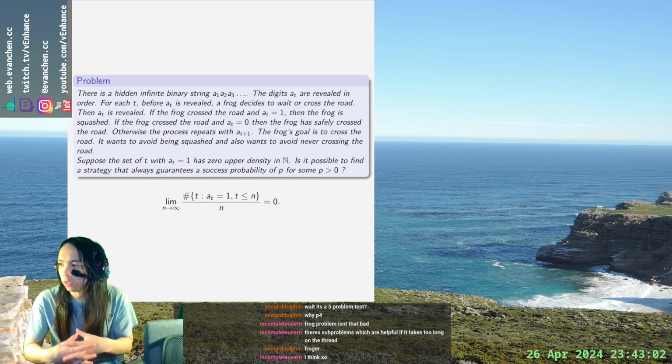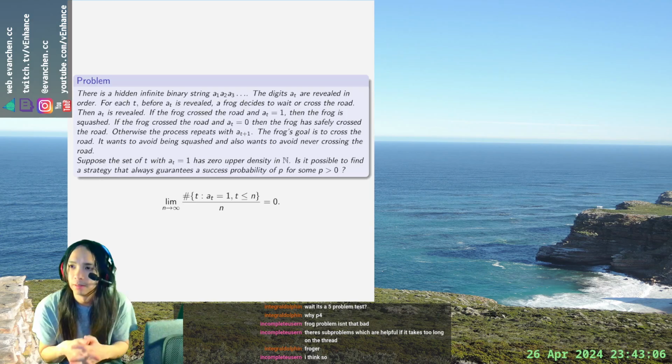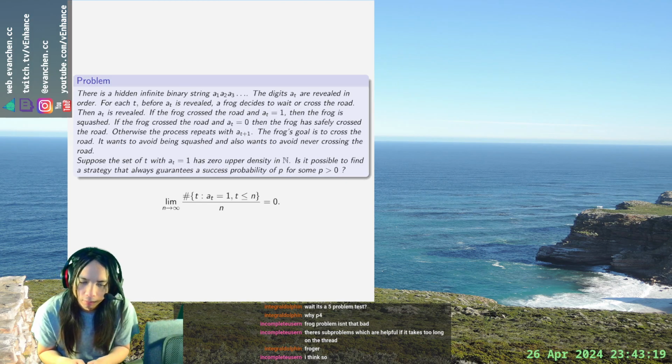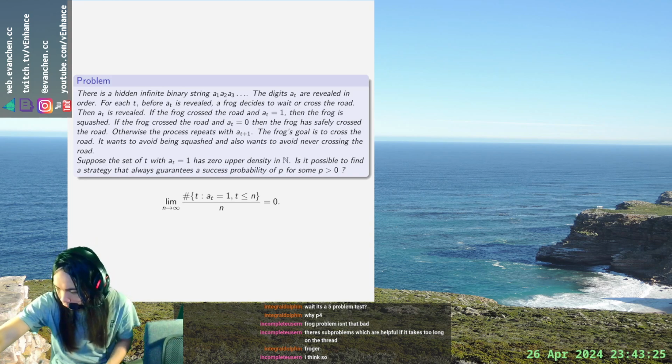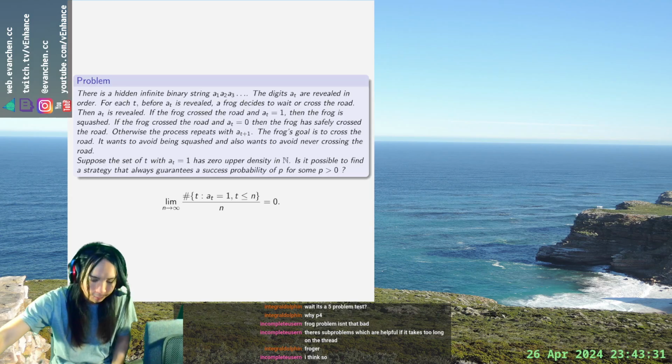Anyways, you're promised that the density, arithmetic density, is equal to 0. And you have this frog that wants to cross the road with probability bounded away from 0. So first of all, I'm going to think out loud just to make sure I have the definitions right, because probability is one of those things that if you're in high school, you probably never got a good definition.